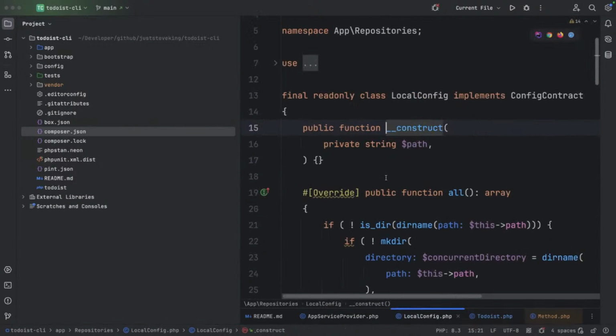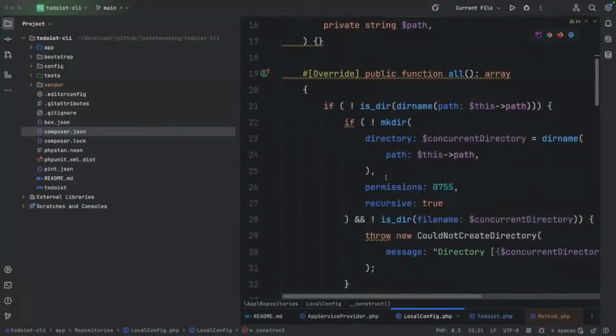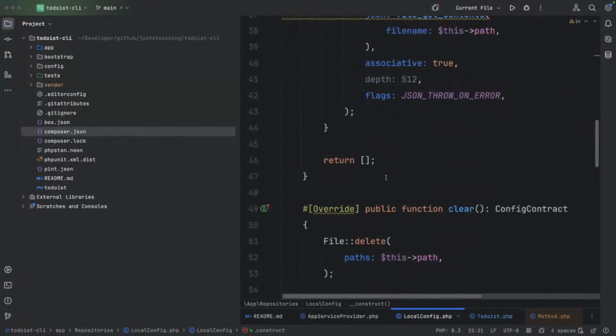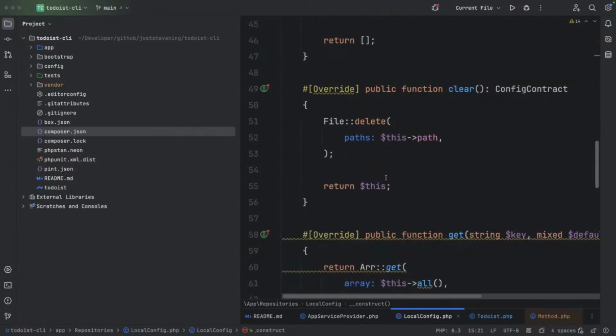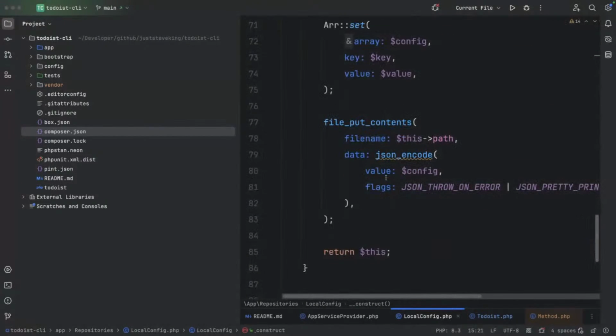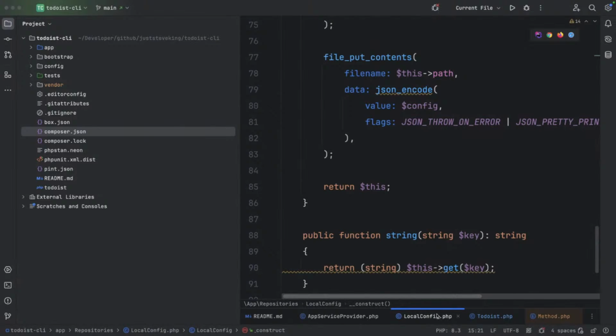Now, what does this local config do? All it does is interact with your local file system to get, set, read, and remove JSON data. It doesn't do much. We do have a command for that already.